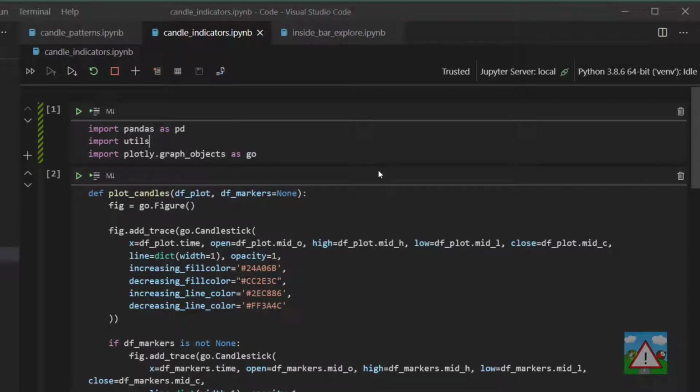So you'll know by the title that we're going to look at calculating the Bollinger Bands indicator on our data. To make a start, we've got yet another notebook, candle_indicators.ipynb. You'll find it on GitHub, of course.